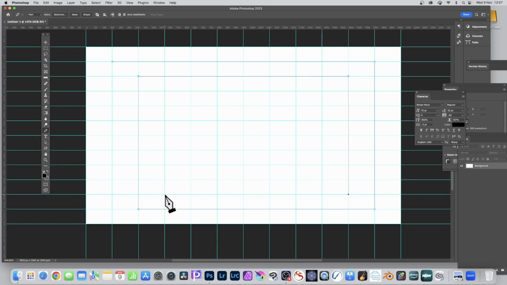Now you don't have to go all the way into the center. And you can always undo, of course. If you make a mistake, you go slightly off, undo it. So you can see you can create it all the way around.